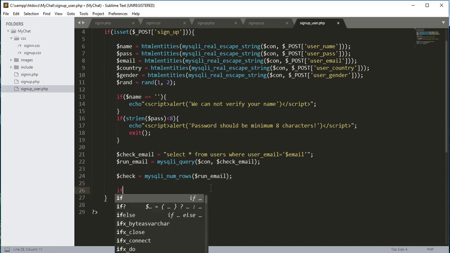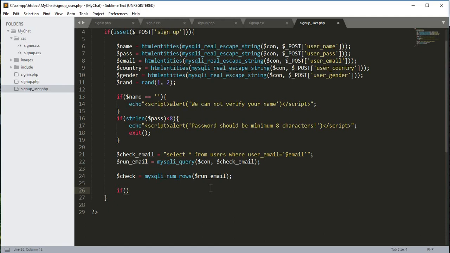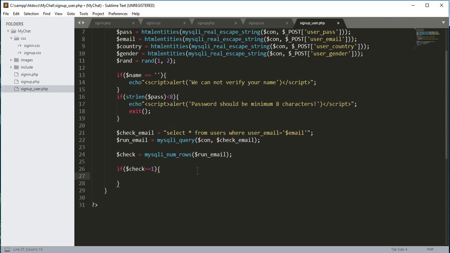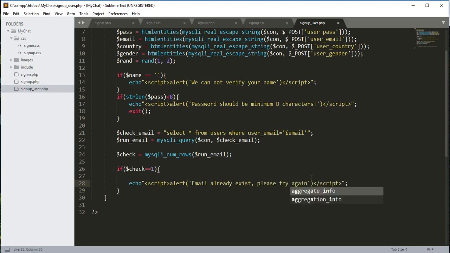So now we will add an if condition. If check is equal to 1, if the user entered their email and it already exists in the database, we will show them something on the screen. For that we will just copy this echo and paste it down below, give a little space, and type that email already exists, please try again.